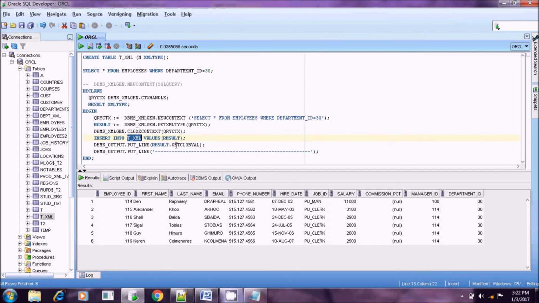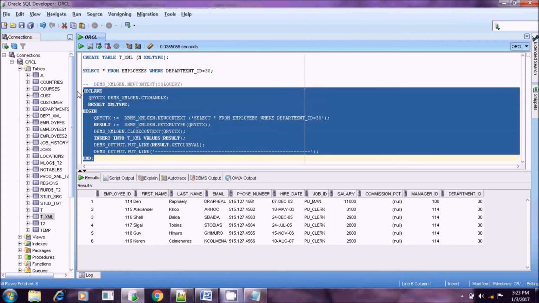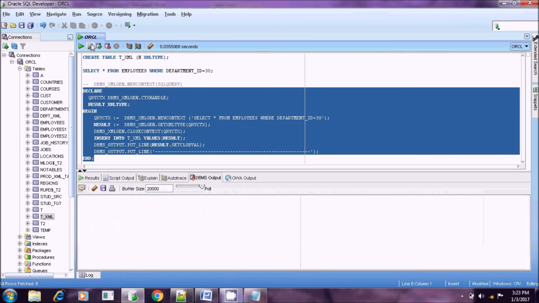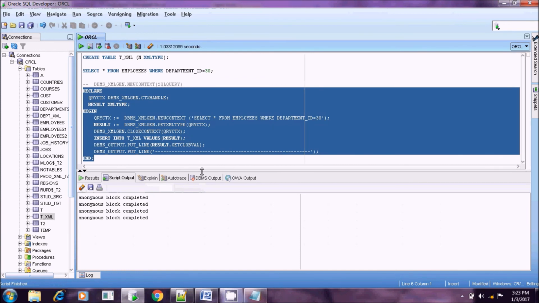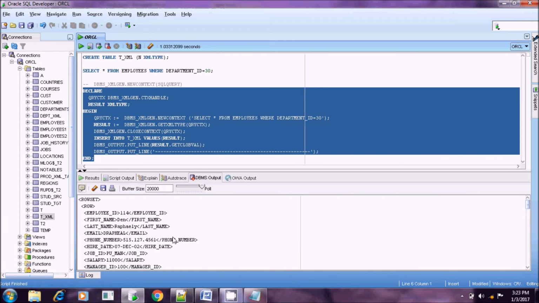After inserting that value into the t_xml table, we are just printing the value for our reference. How to print the value? Because the result is of XML type, XML type can't be printed using DBMS_OUTPUT.PUT_LINE. So to print the result, we have to convert it into varchar or CLOB. So here we are converting this result variable to CLOB using result.getClobVal, and then printing the result. Let me execute. Clear the screen. Done. So you got it.